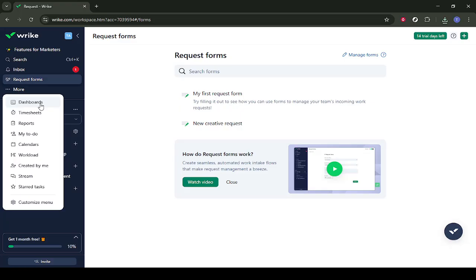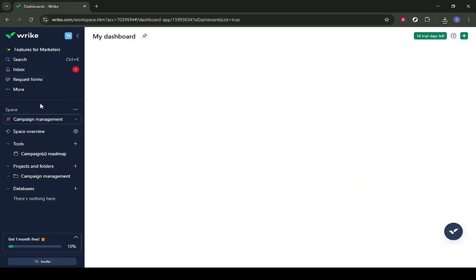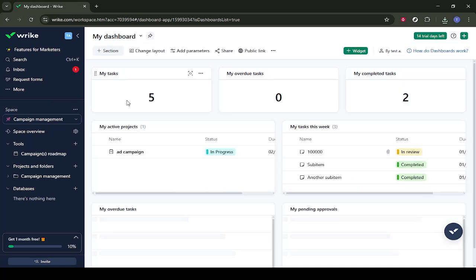Among those options, click on Dashboards. Dashboards are perfect for getting a quick overview of what's going on, what's in progress, what's overdue, and what needs your attention today. Once you're on the Dashboard section, click on More again to reveal additional views.